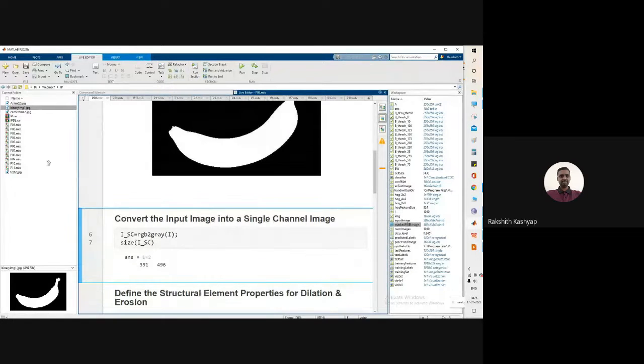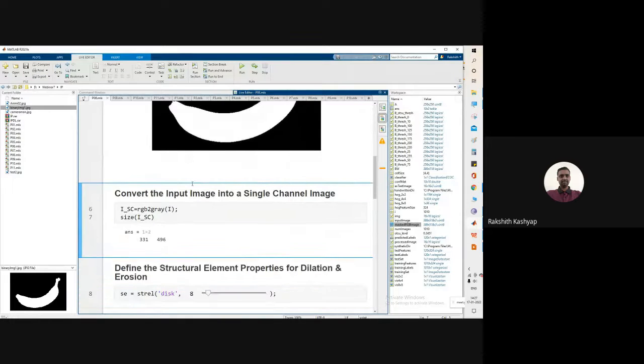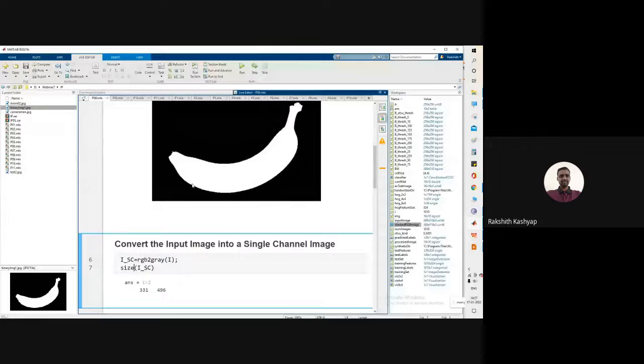So now we have this image which basically looks like a segmented image of a banana. I want to apply a morphological operation. I want to reduce the size of this banana. If that is the case, then the operation which helps us do that is the erosion operation, right?